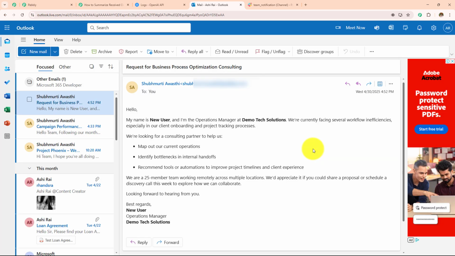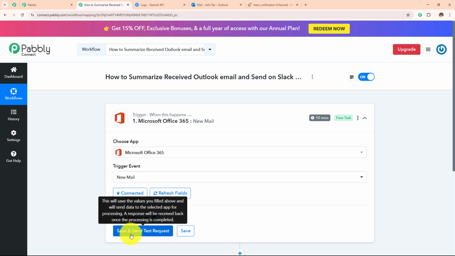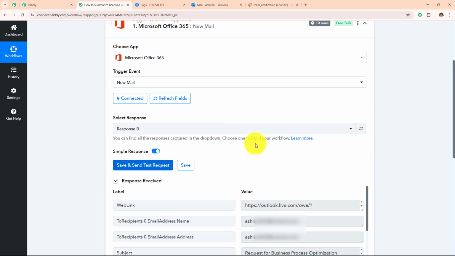And here we can see that we have received this mail. Hello, my name is new user. So this is the same exact mail. Now I'm going to go towards my workflow and click on Save and Send Test Request, and you will see I'm going to receive all the response.